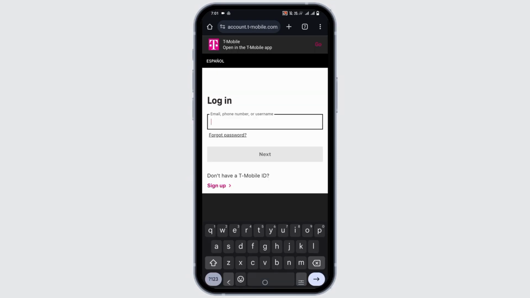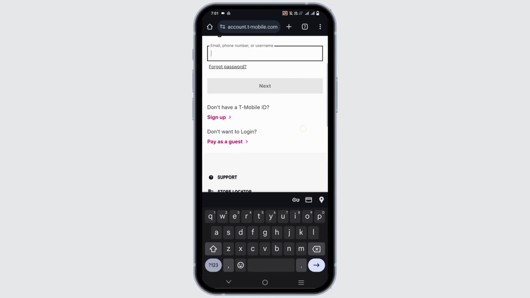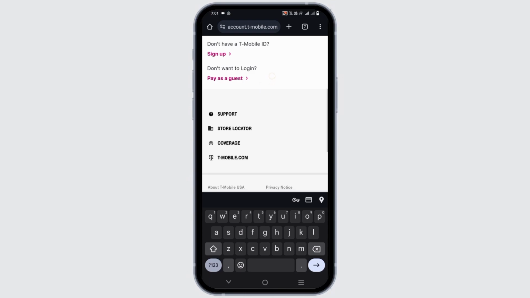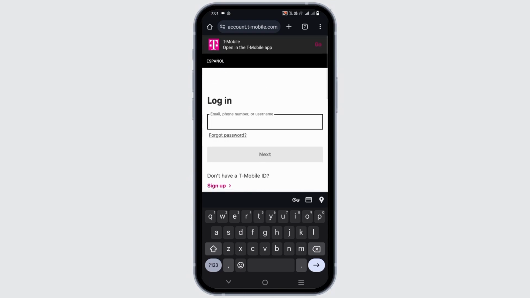Here, you have to provide your login ID such as email ID, phone number or username. Tap on next, verify your account, and you're good to go. However, if you do not remember your password, tap on Forget Password. This will ask you to verify your number and you'll be able to recover it. Once this is done, you will log in to your account.